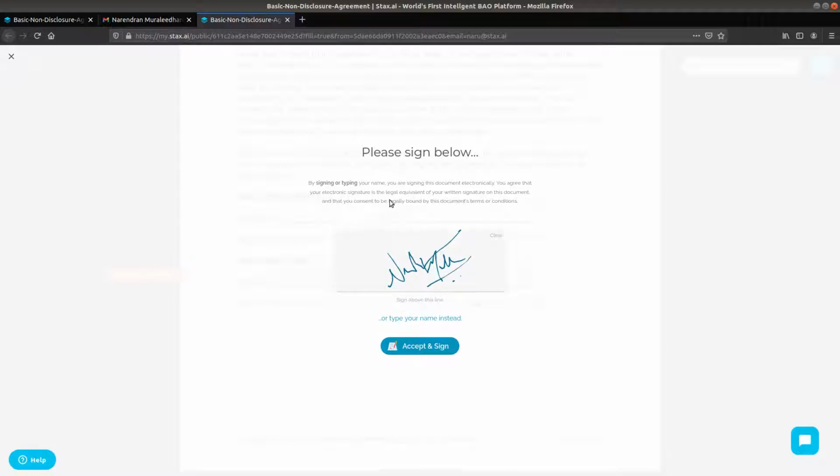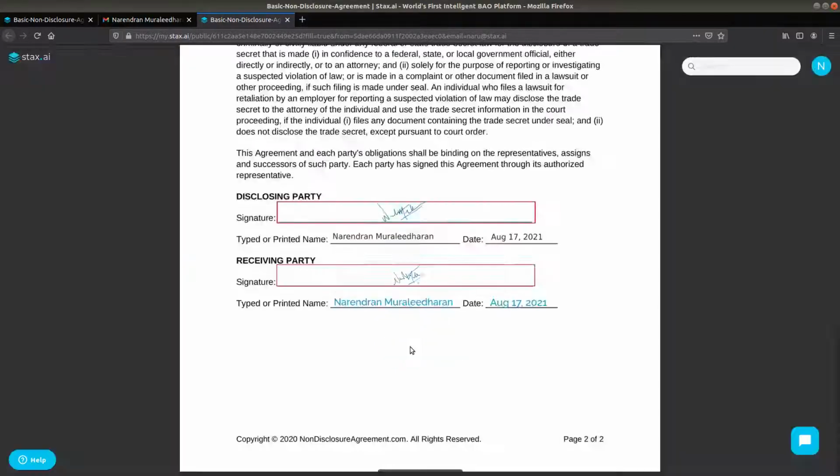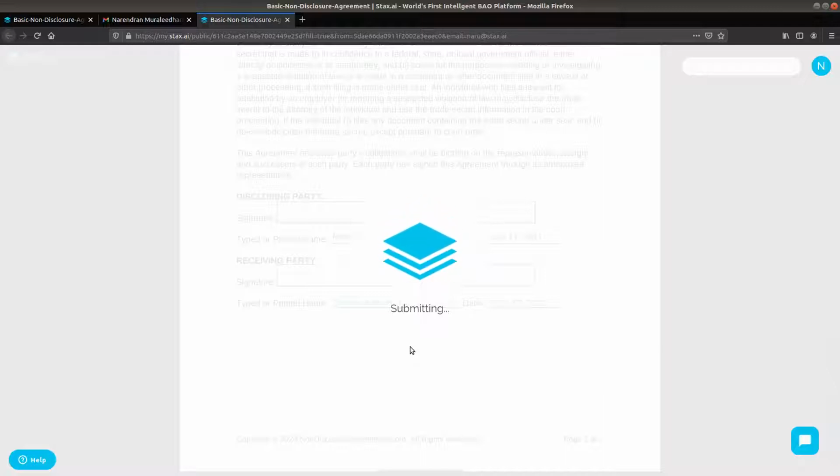Okay, now there is a notice here. This is an electronic signature that is legally binding, and when you hit accept and sign, it makes your electronic signature on the document as legally binding as if the signature was in writing. So this is a fully valid signature. So let's hit accept and sign.